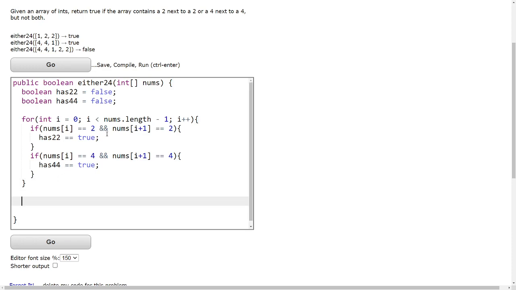And finally, we want to check if has44 is true and if has22 is true. So if either one of these is true, we return true. But if both of them are true, we return false. And this logic gate is known as exclusive OR. And the way we can represent that in Java is by doing has22 is not equal to has44.